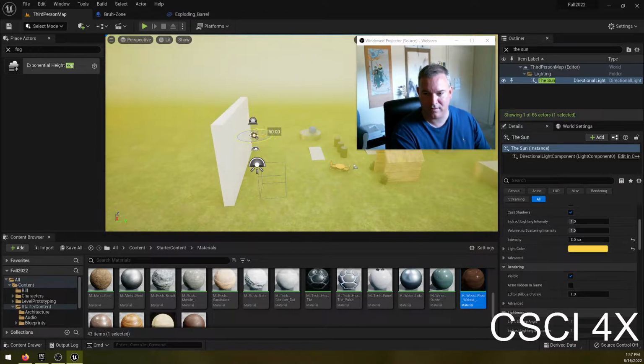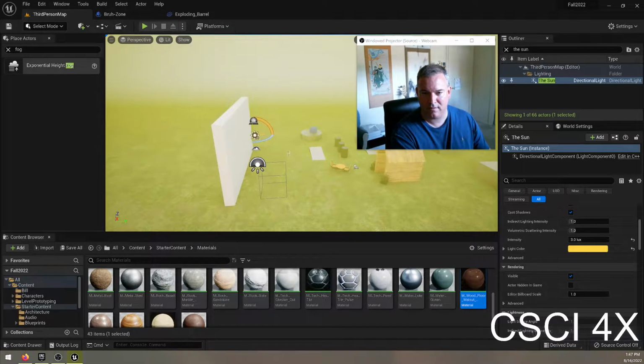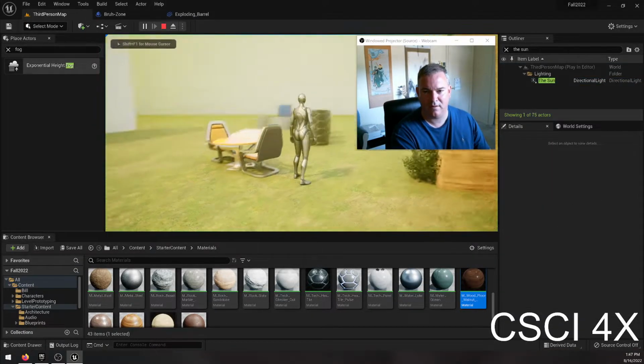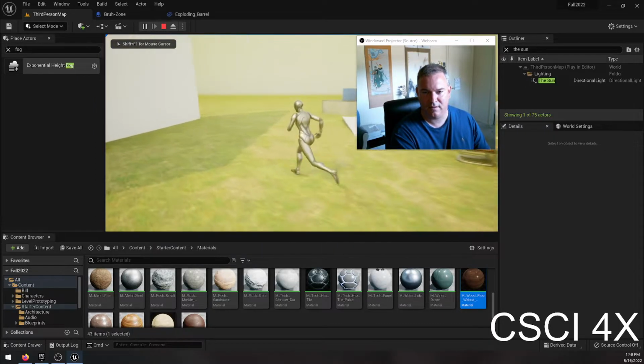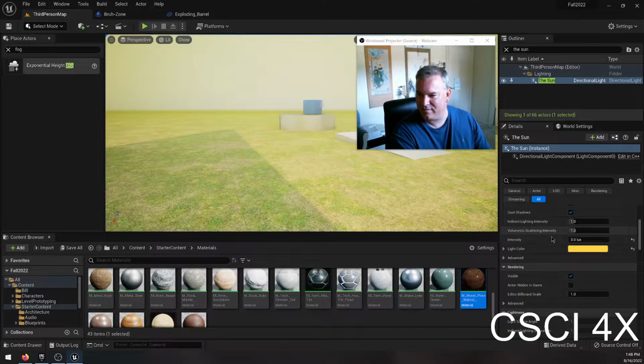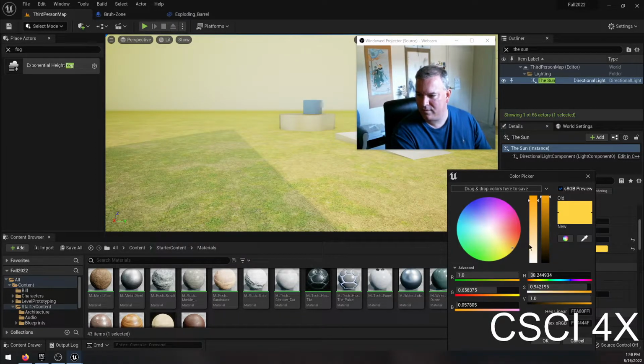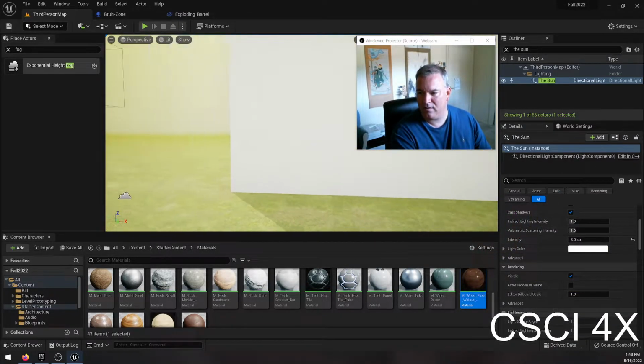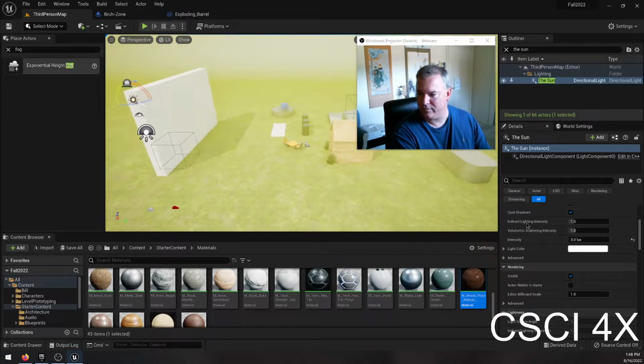Adjust the direction the sun is to. Make the sun a little bit more sunny. Color of the sun's still weird. Okay, so put sun back at 111. It's a little too bright.